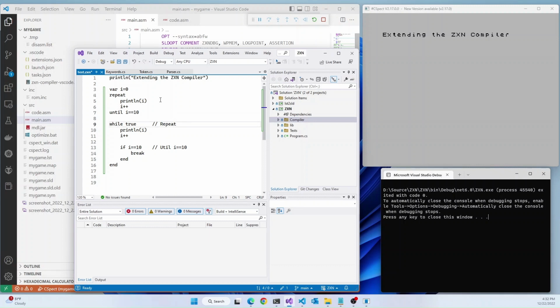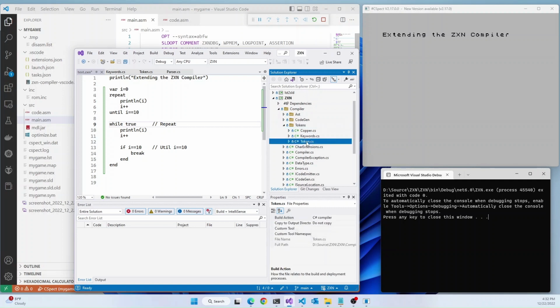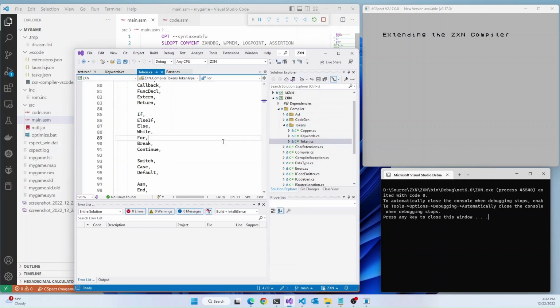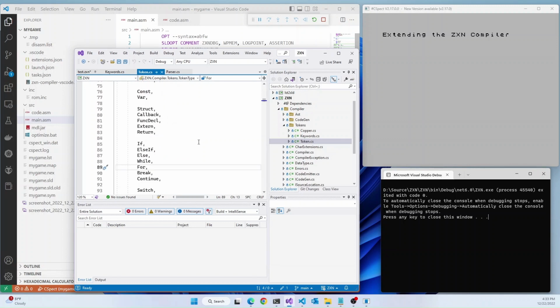So let's start with adding the new tokens. We'll go to the compiler. We will go to our tokens, and let's find out. We can add it in here at the for token. This is just a big enum of all the types of tokens that are supported. And we'll add repeat and until as tokens.